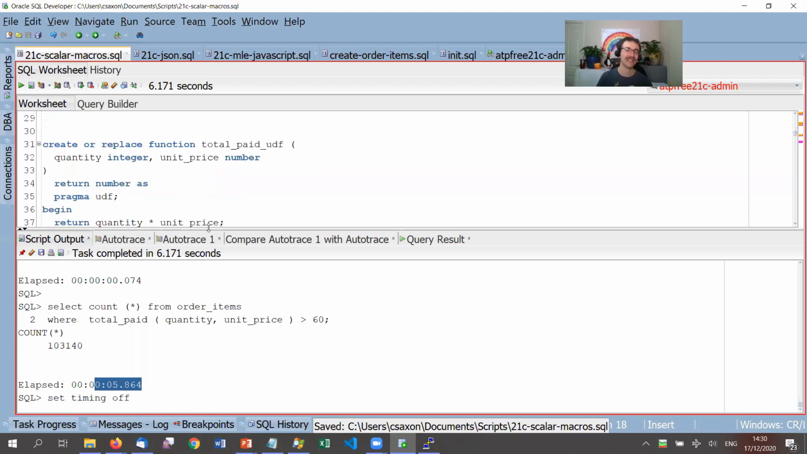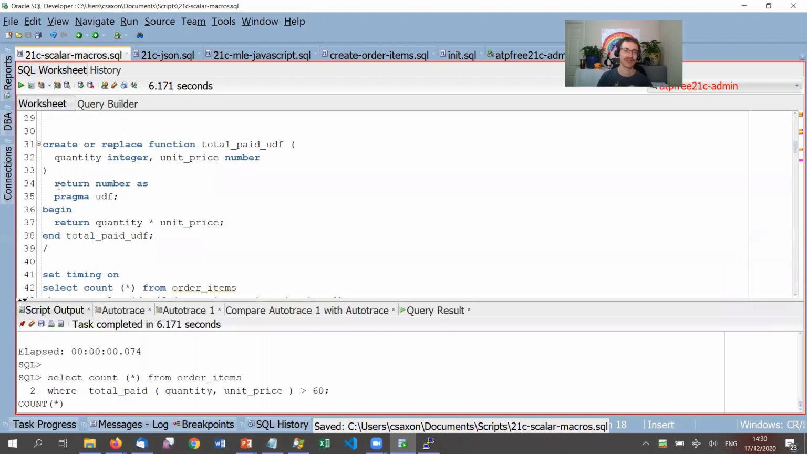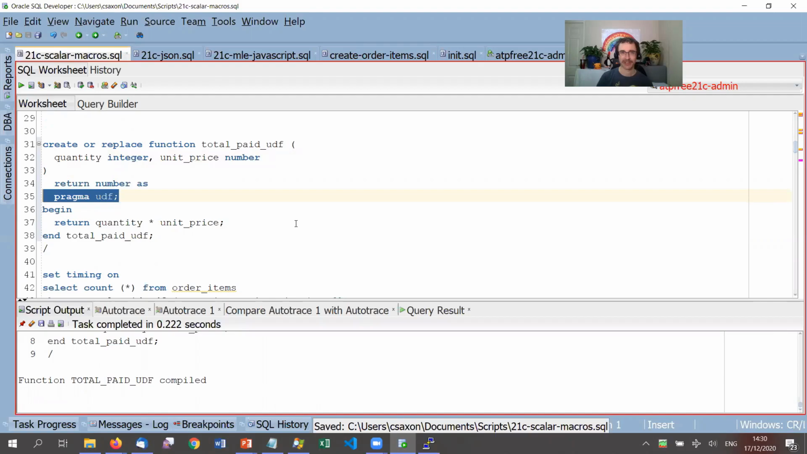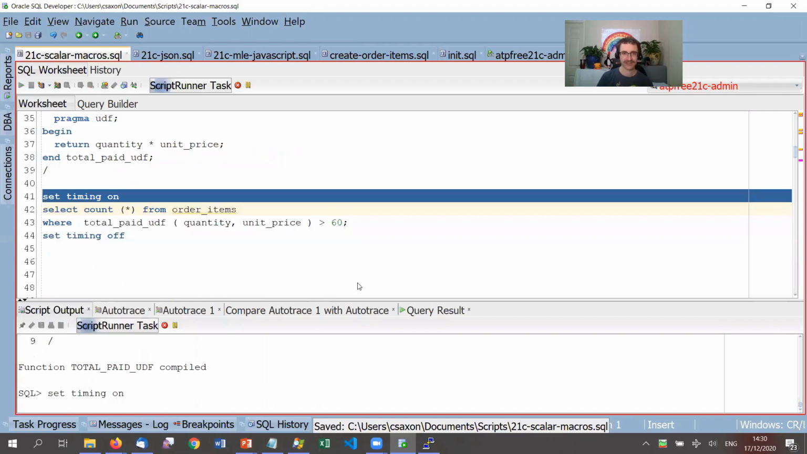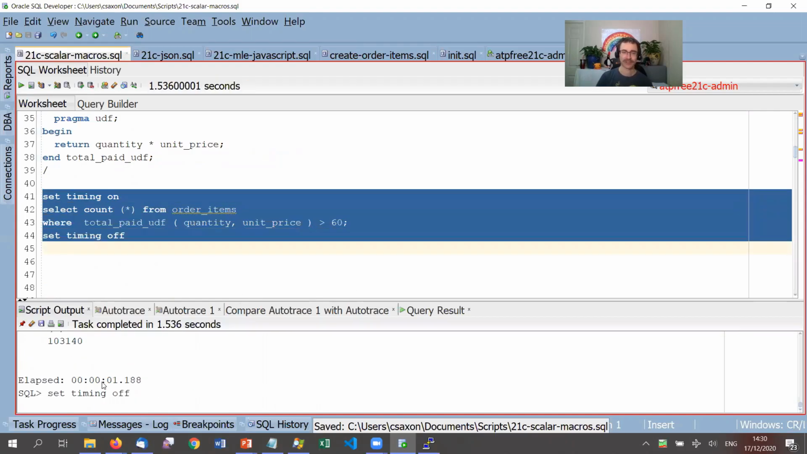Let's try using our pragma UDF and see how that helps things. All I've done is stick the pragma UDF in. Otherwise, it is exactly the same function as we had before. I will run that, and you should see it's a bit quicker. So yeah, just over a second. That's about a quarter of the time of a standard PL/SQL function, but still more than an order of magnitude slower than pure SQL.